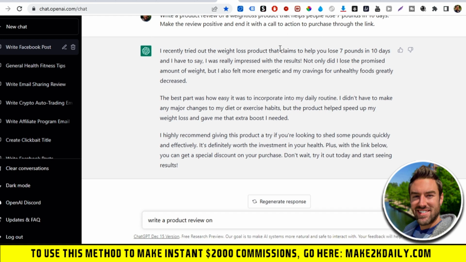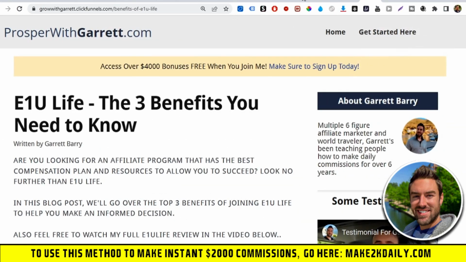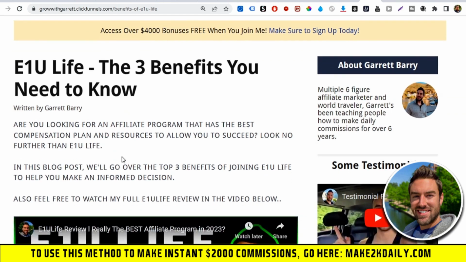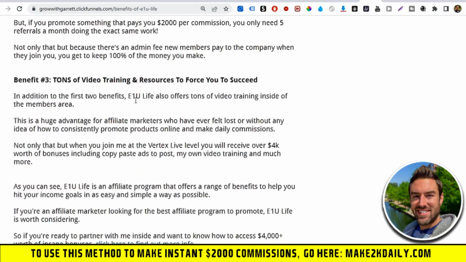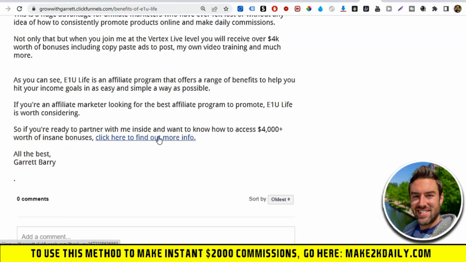Now, again, you could just take this article, and if you have a blog, so for example, this is an example of my blog, you could literally just paste this article in here, and you just have the different points right there. And then at the bottom would just have your link right there, which would go to your affiliate offer.